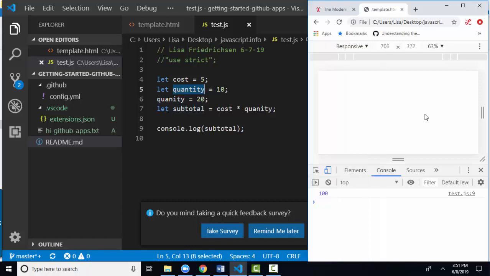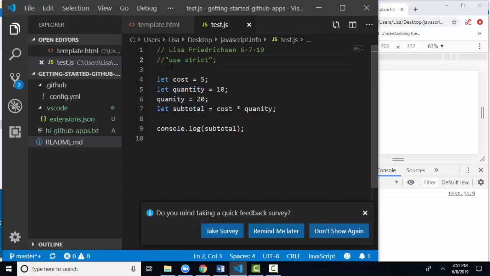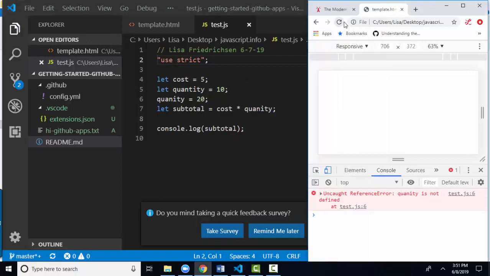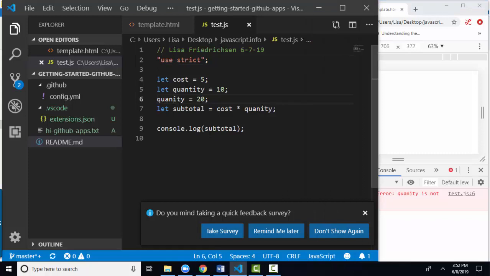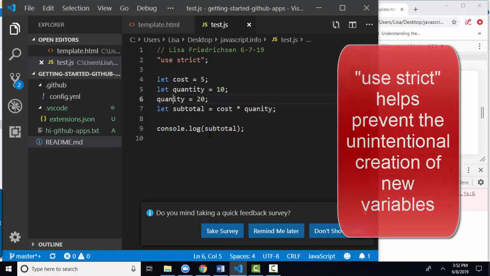That's what use strict will help you with. If I uncomment the use strict statement now, save, refresh, now the code's being evaluated in strict mode and I'm getting an error message. It's saying quantity is not defined. And I can look at that and say, oh, I didn't mean to create a new variable by mistake. What I meant is to change this variable's value from 10 to 20.